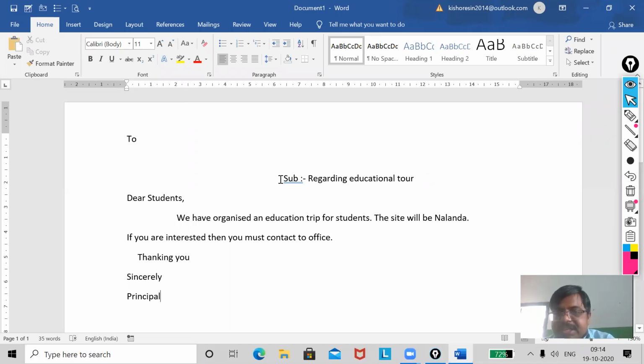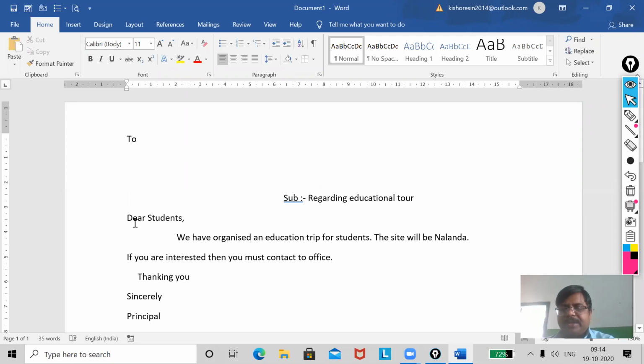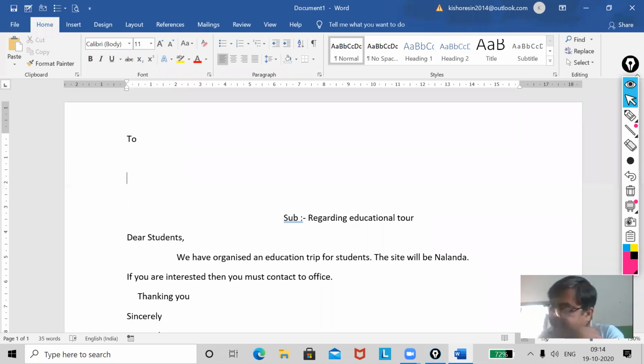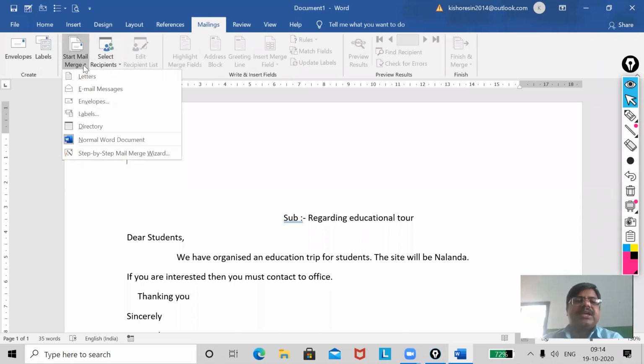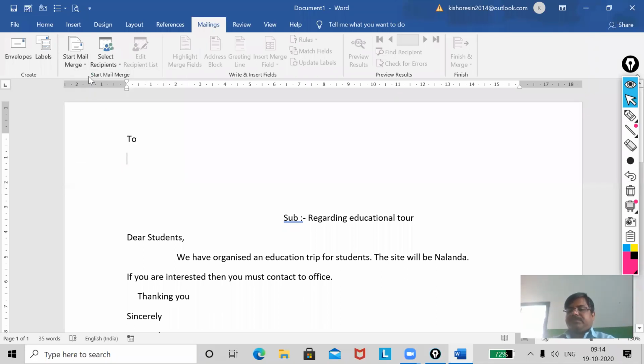Okay. This is my which document? This is my main document, my dear. And now I'm going to have the information of students that will be merged into my main document. So first of all, I will go to the Mailings tab, which is the tab you have to select. There you have Start Mail Merge. Click on Letters. This is my first step.